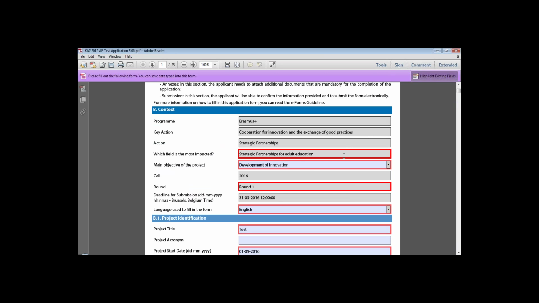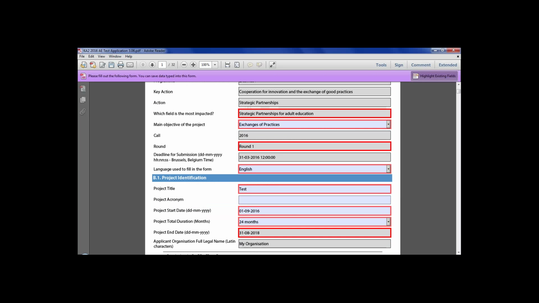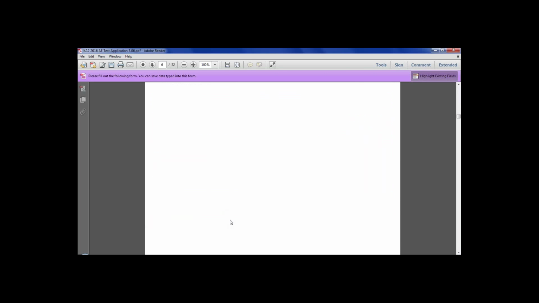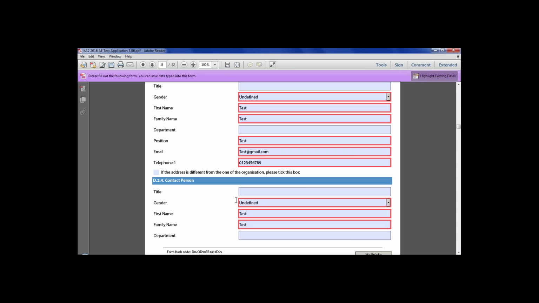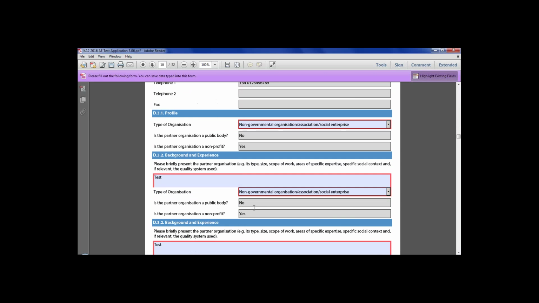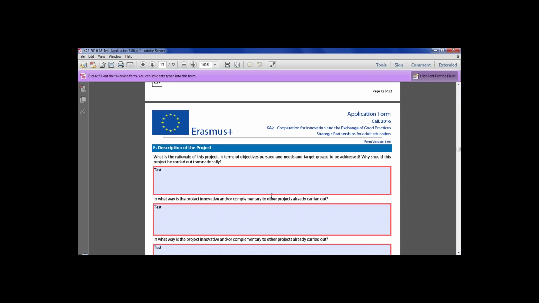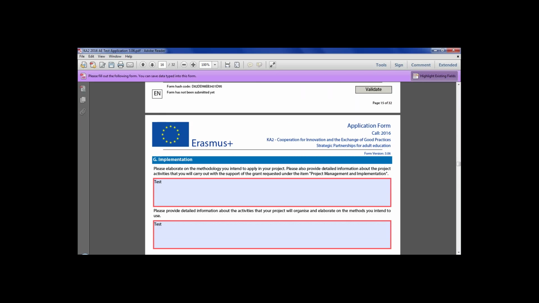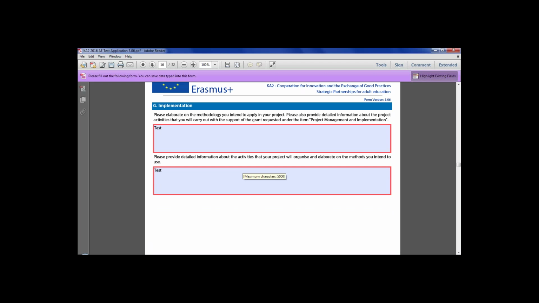So you can see the objective that we chose earlier was development of innovation. I'm just going to select exchange of practices. And now I'm going to scroll down to section G to show you how it changes. So we're going past all the information that we input earlier. Okay, we're back at section G.